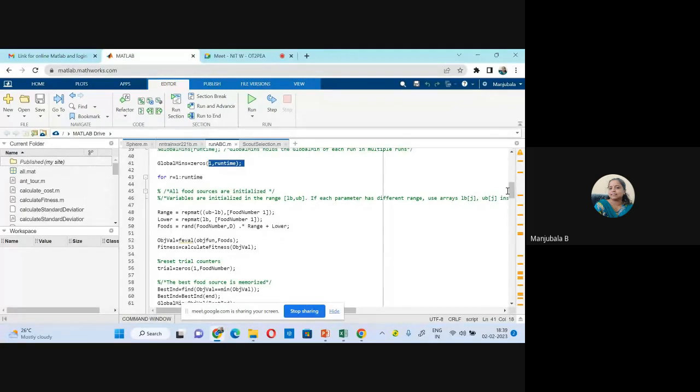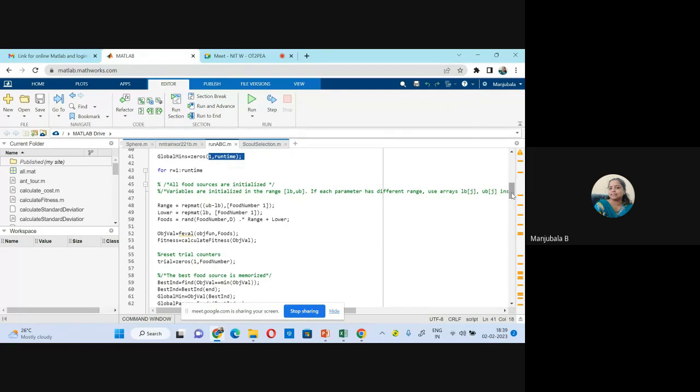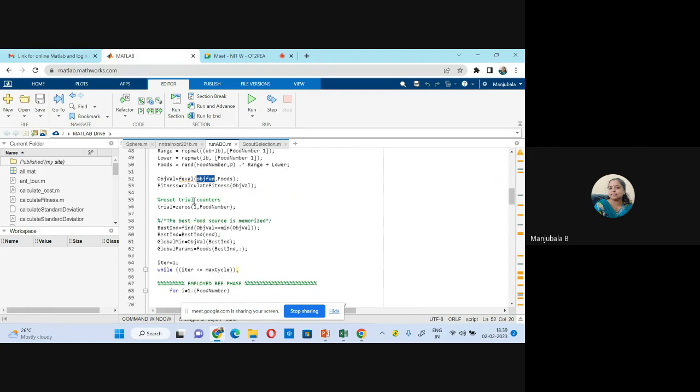Now, what we have to do? We have to generate the initial solutions. Your NP size is given, so randomly you have to generate NP by 2 number of solutions, depending upon the lower bound and the upper bound. For those random solutions, you remember the table, we calculated the objective value of each function. For calculating the objective value, you have to call the OBJ function, that is, the neural network training problem. Next, you calculate the fitness value. Depending upon the objective value, you will get the fitness value of each individual solution.